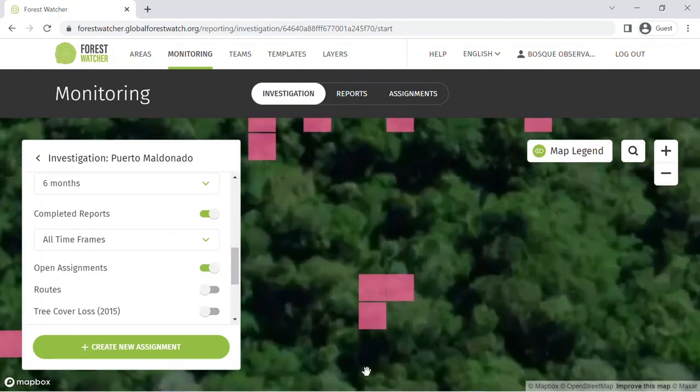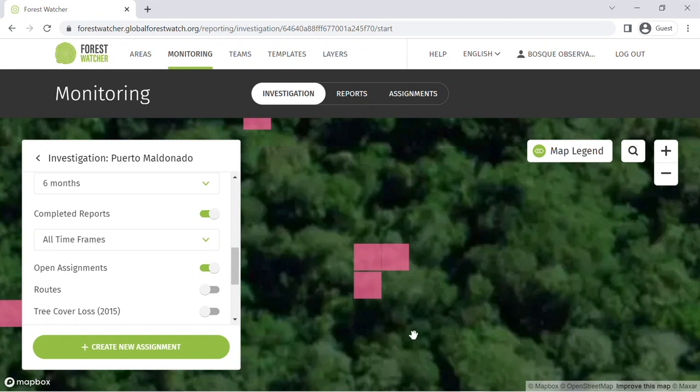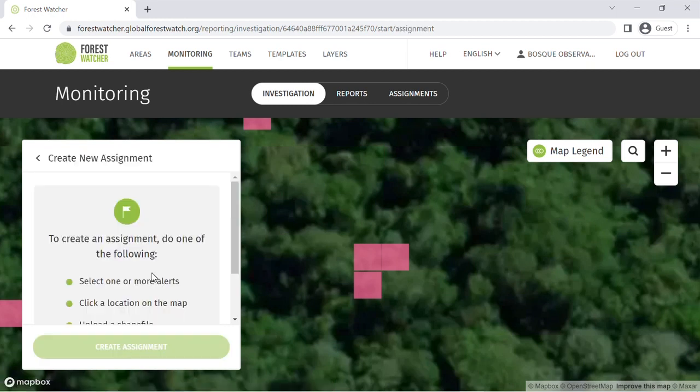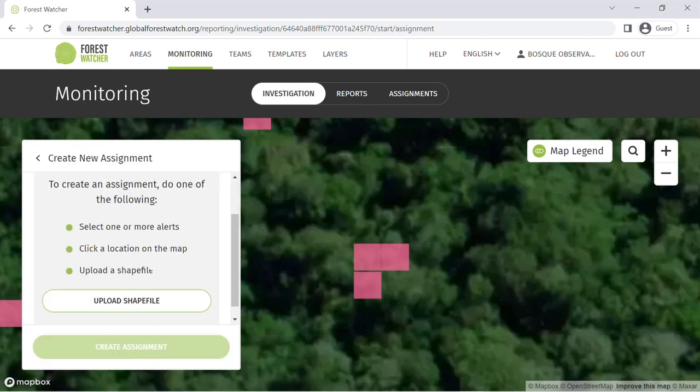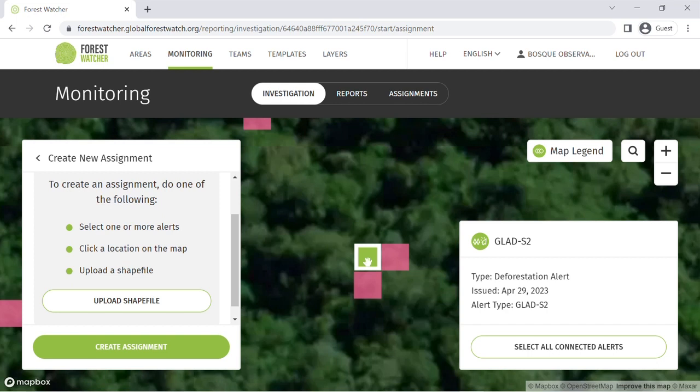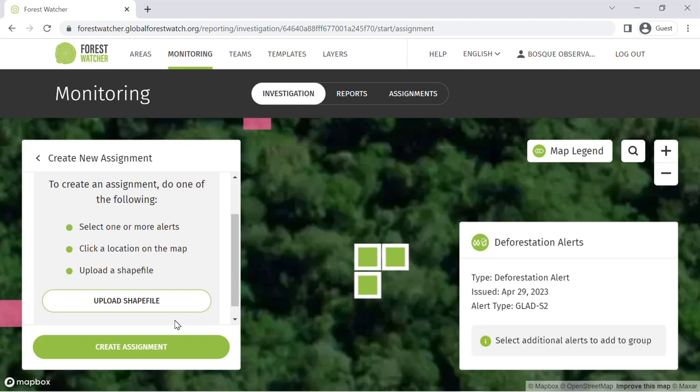Looks like I would like to start an assignment here, and so I'll start by hitting the button Create New Assignment. And when I do, I'm presented with 3 options here. The first option is to select 1 or more alerts, and you can do that directly on the map here. You can also click on any location on the map, or you can upload a shapefile. To start this assignment, I'll click on one of the deforestation alerts here, and I'll actually click on the Select All Connected Alerts button to select all of them.